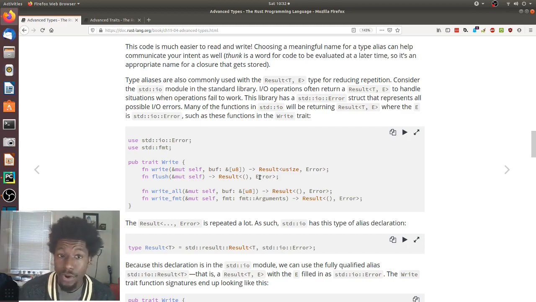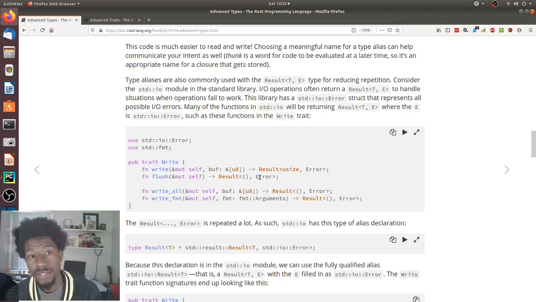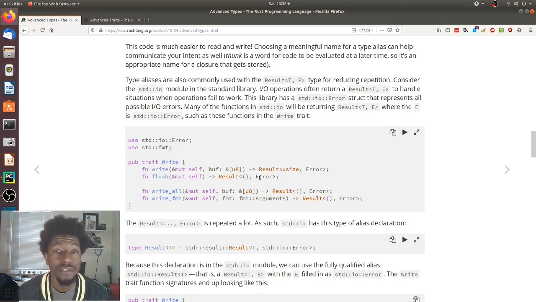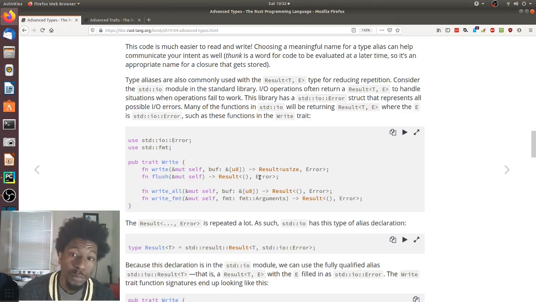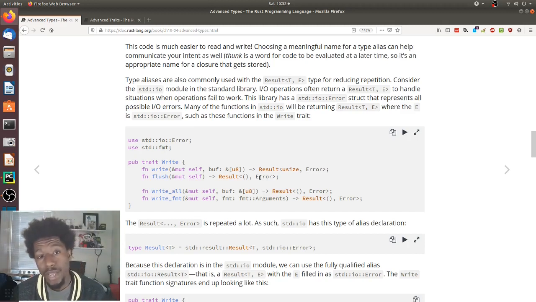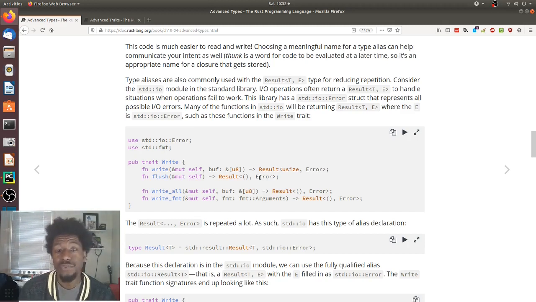Type aliases are also commonly used with the Result<T, E> type for reducing repetition. Consider the std::io module in the standard library. I/O operations often return Result<T, E> to handle situations where operations fail to work. This library has a std::io::Error struct that represents all possible I/O errors. Many of the functions in std::io will be returning Result<T, E> where E is std::io::Error, such as these functions in the Write trait.